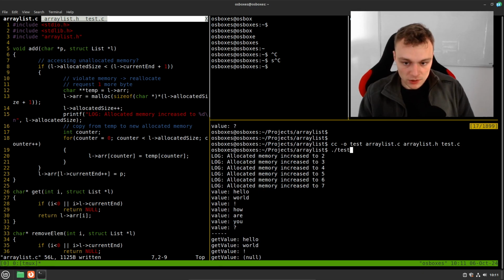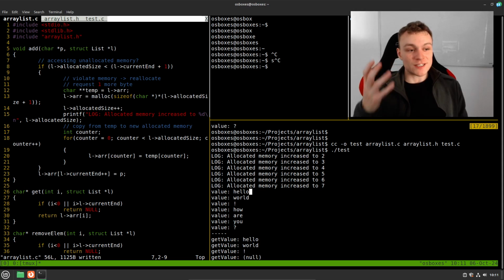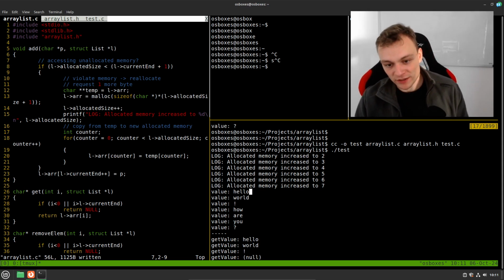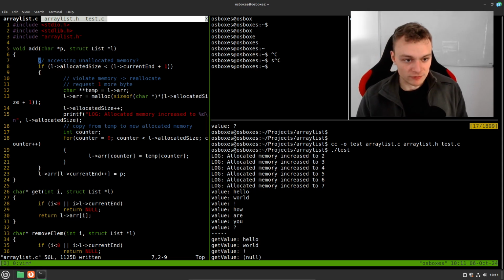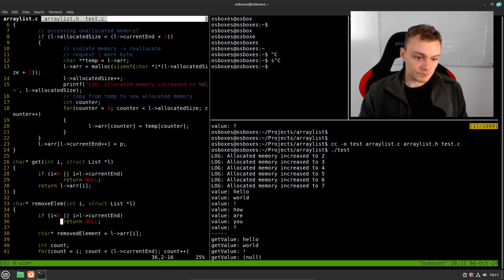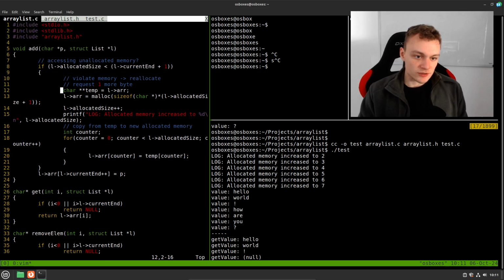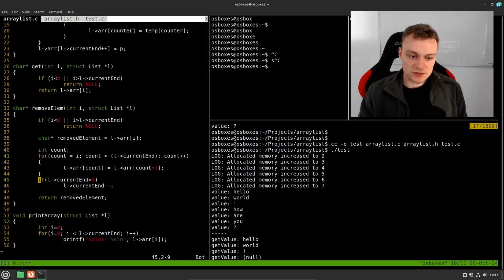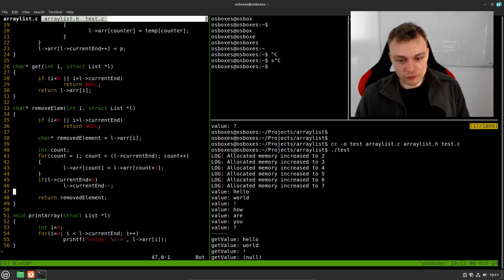And here it says log allocated memory increased to 2, 3, 4, 5, 6, 7. So as you can see, we are dynamically allocating new memory and writing into that memory and removing from that memory. We could also extract all that reallocation and copying, or maybe just the copying to a new method, because we certainly need to allocate or reallocate memory to free memory somehow.